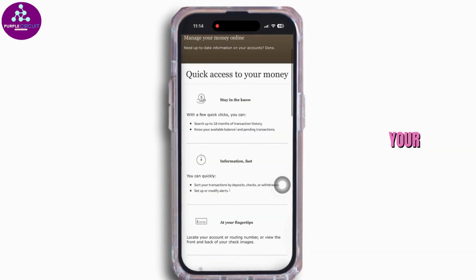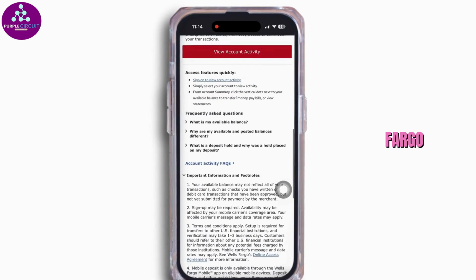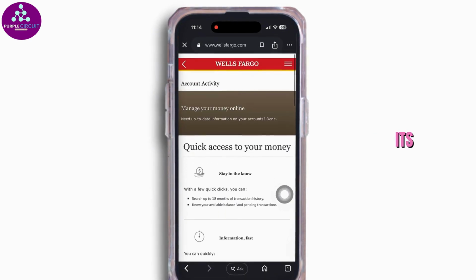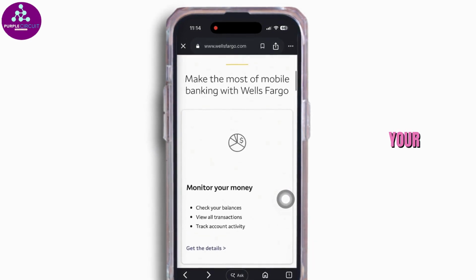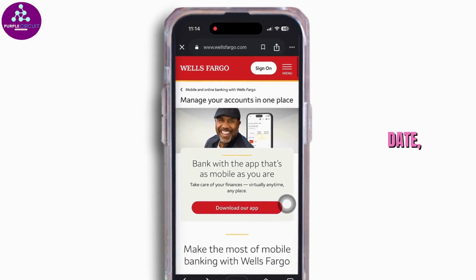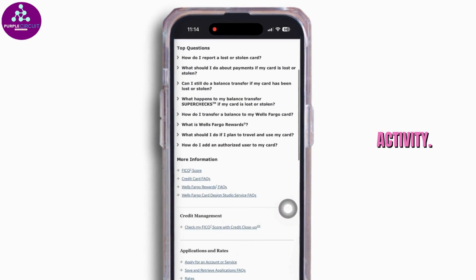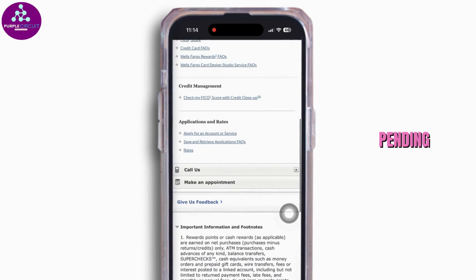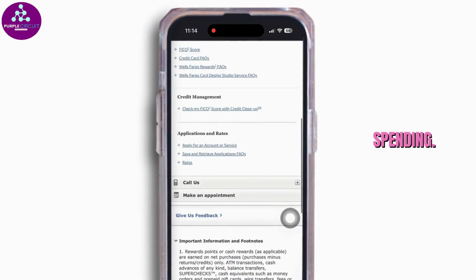Once you are signed in, you'll see your account dashboard. Select your Wells Fargo credit card from the list of accounts to access its details. From here, you can view your current balance, available credit, payment due date, minimum payment, and recent account activity. You can also review pending and posted transactions to keep track of your spending.